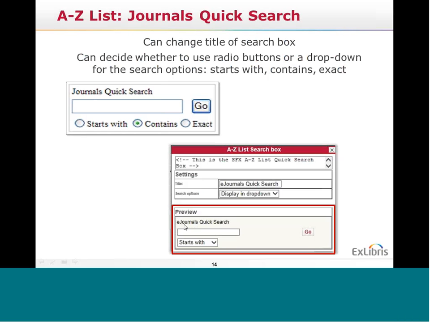So the title of the search box can be customized along with whether you want to use radio buttons, as you see here in this example, or a drop-down for search options: starts with, contains, or exact. Now once you have a configuration that you're happy with, the Ex Libris team can send you the HTML code, and then you can plug that code into your library web page.